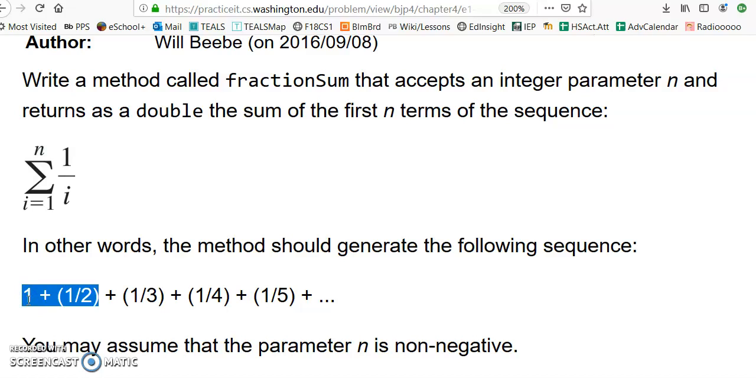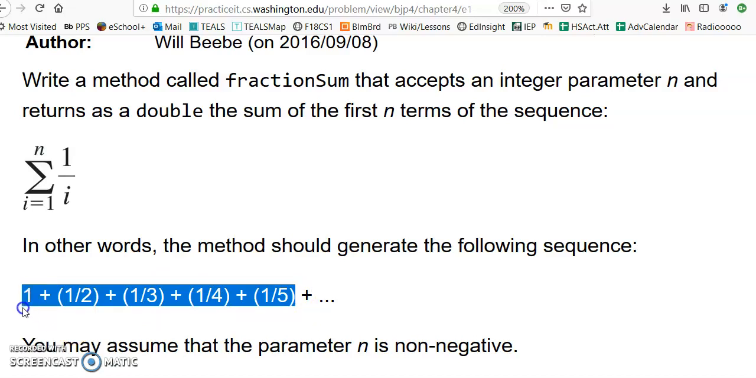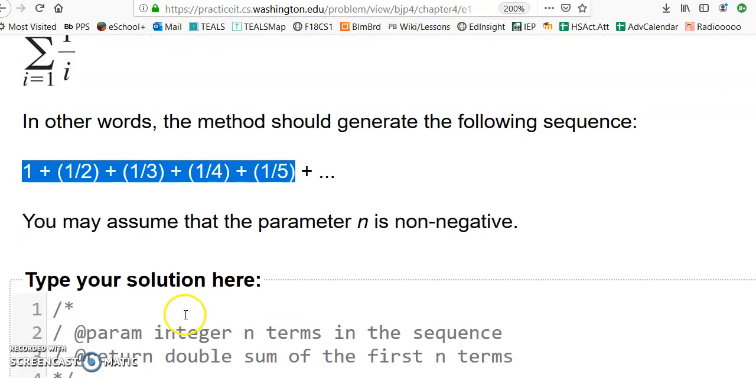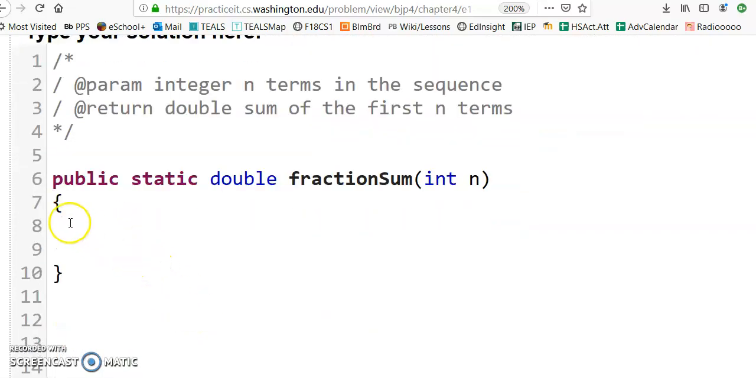Seems like we're going to be repeating things, so we're going to need a loop. That's right. So if the number n is 5, this sum of the first 5 terms in the sequence is what we would get. But let's write the loop header first.